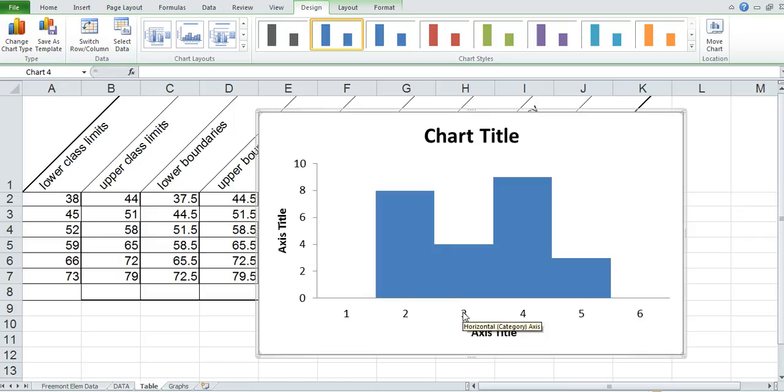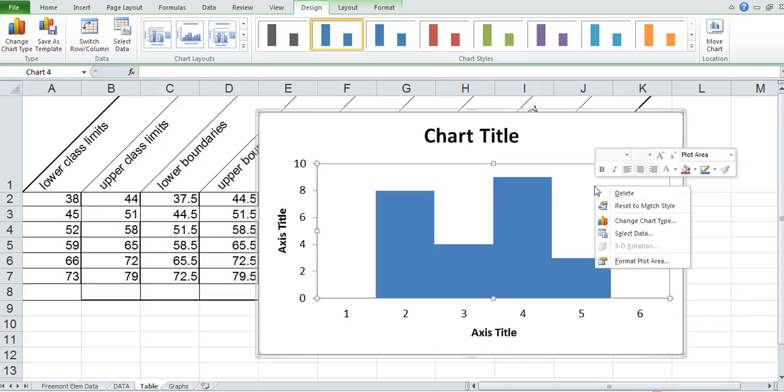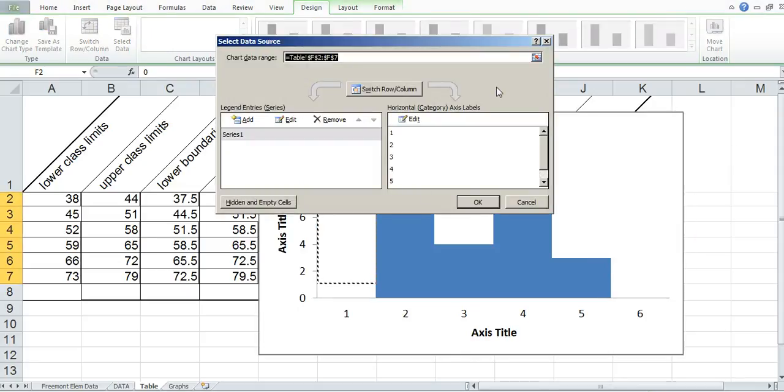Now, the problem is I want to have good stuff in here. I want to have boundaries down here at the bottom. And I want titles everywhere. So I'm going to right click and go down to select data. You guys will have a more arrow. Eventually you'll find select data. Get this box. So it looks like this box that pops up.